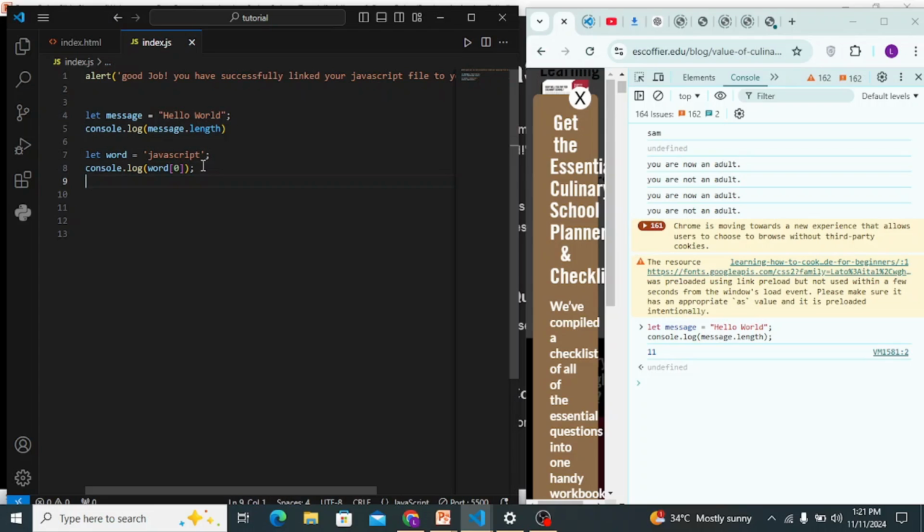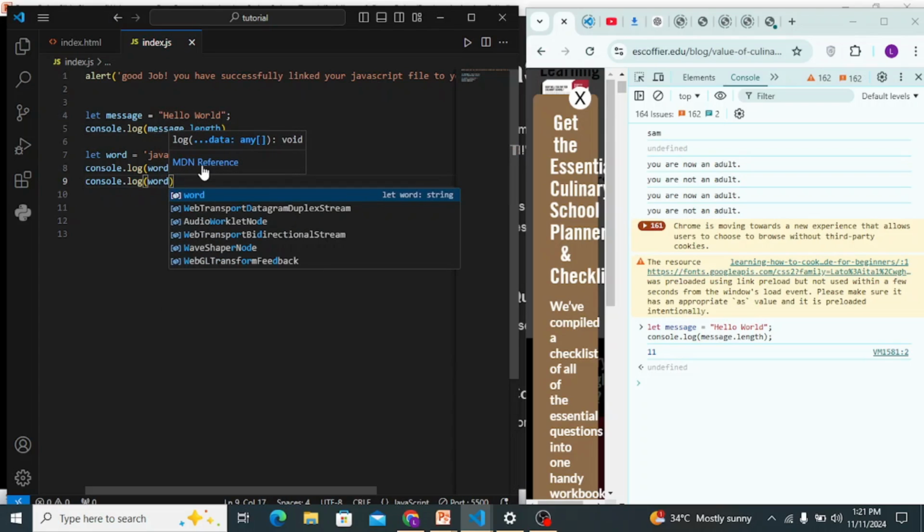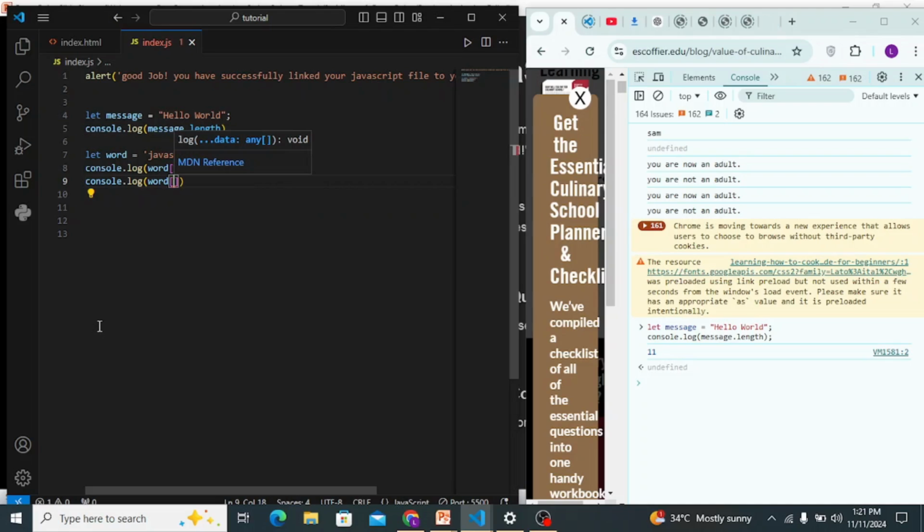Alright. Now let's put a semicolon after that. And then let's also say console.log word, and let's get the index 4. Okay, good. So guys, now what does this code mean? This code means that we gave a variable of word. Let word is equal to JavaScript. That means this word is equal to the string JavaScript. Now console.log means print out word, whereby we are trying to get the index 0 from this string.